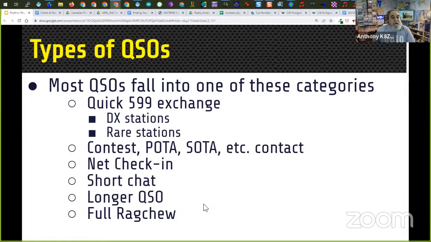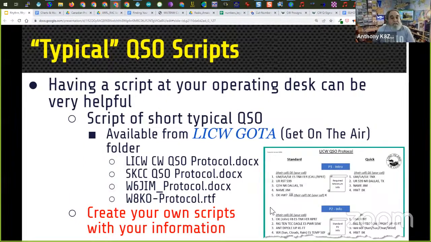Most QSOs fall into one of these following categories: a quick 599 exchange with a DX station or a rare station, a contest exchange, POTA, SOTA, etc., a net check-in, a short chat, a long QSO, a full rag chew. These are the type of contacts you'll probably make, and having a script for these different contacts can make it much easier if you're just starting out.